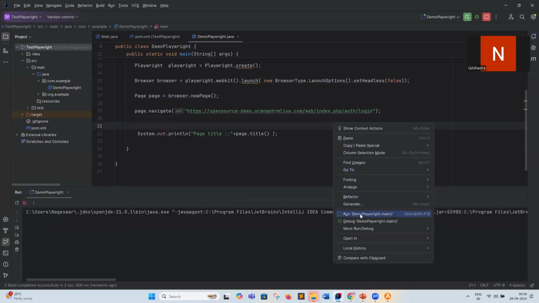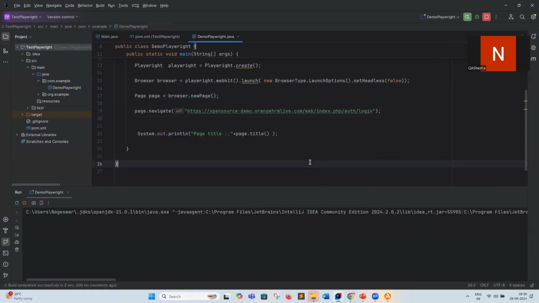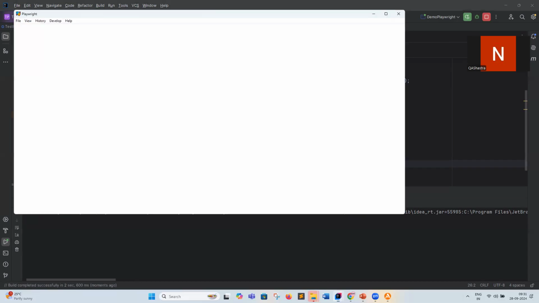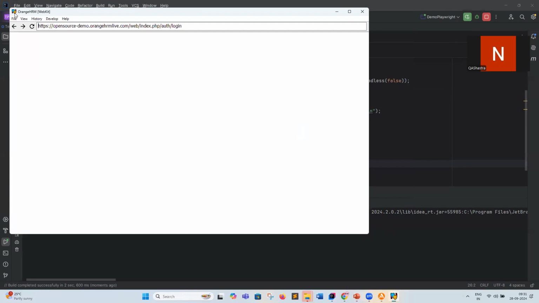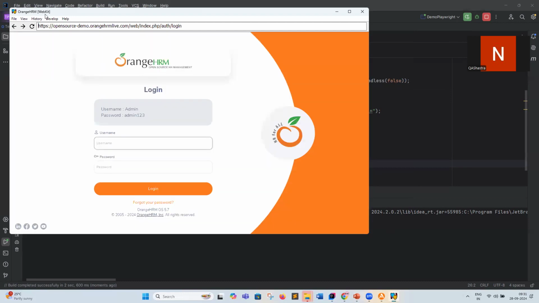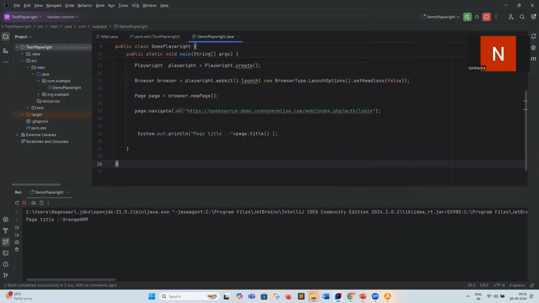Yeah, let me run again. Oh, it ran multiple times. Yes. So this is Safari. You can see the WebKit. So by using WebKit, it is loaded on our machine, right? Yes.